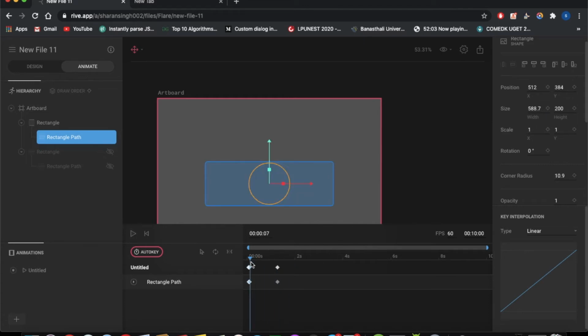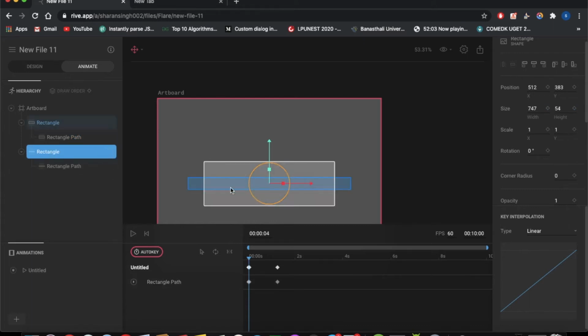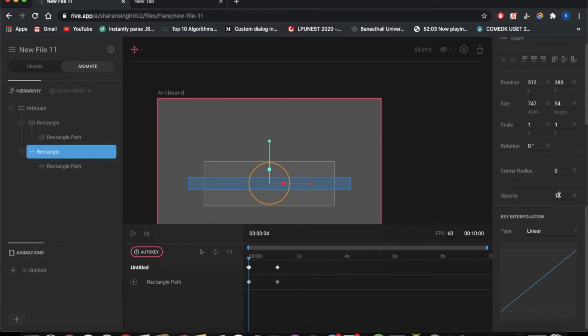Now for the other rectangle that we had, let's just show it now. So initially, what should we do with this rectangle? We can make it rotate or something. Initially let's have the opacity of this be 0. After, let's say when the circle is almost of this size, we'll make it show up.